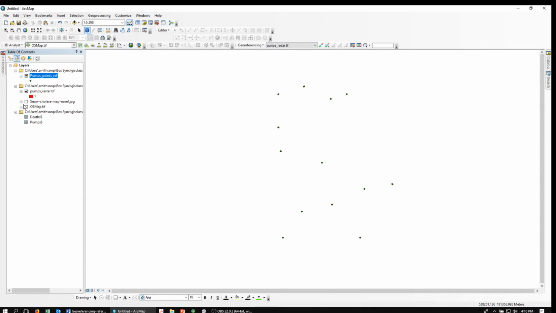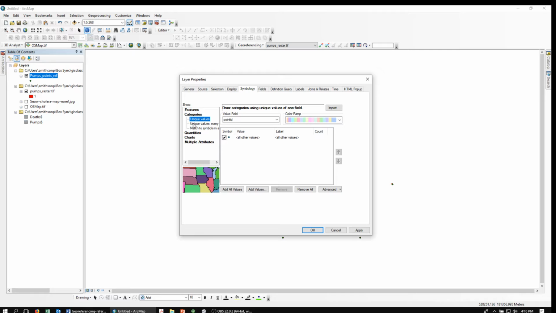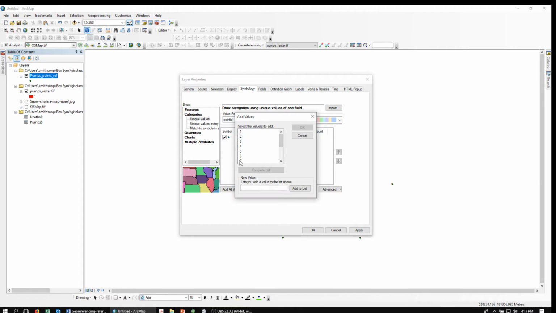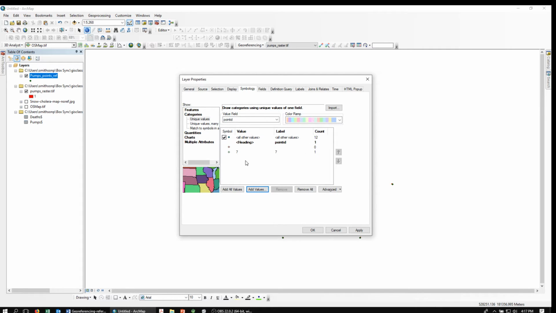All right, so let's symbolize some of this stuff, and we're going to do categories, and I'm going to add values. Point ID is what I want. I want point ID 7. I'm going to add that to the list, and that'll be all I need. Whoops. Let's remove that one. I don't know what I did there.